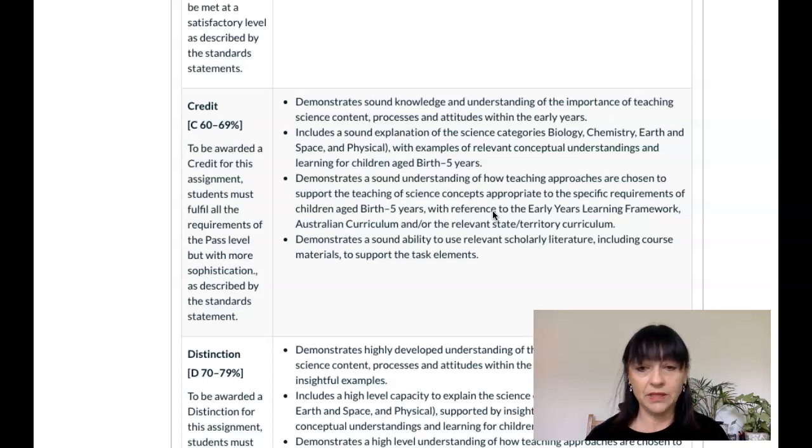And make some links. We don't expect you to include whole content descriptors from the Early Years Learning Framework or the Australian curriculum. So just the content descriptor code or a little bit of an elaboration on that. But we do need to see you linking it to the curriculum documents.